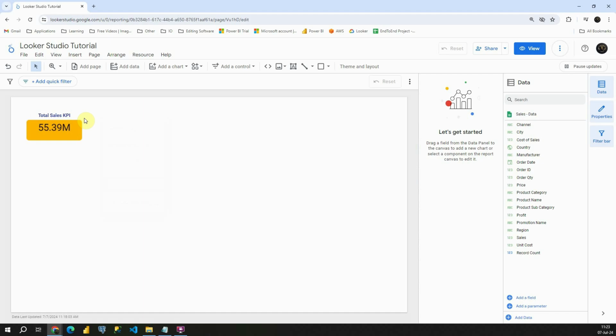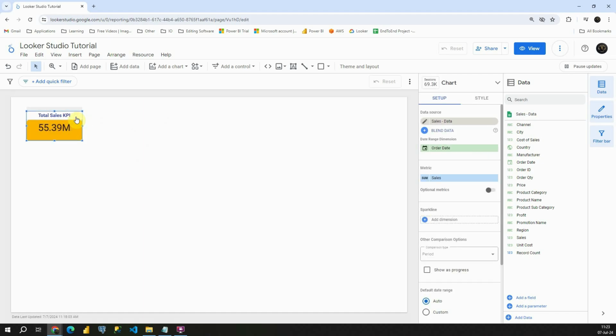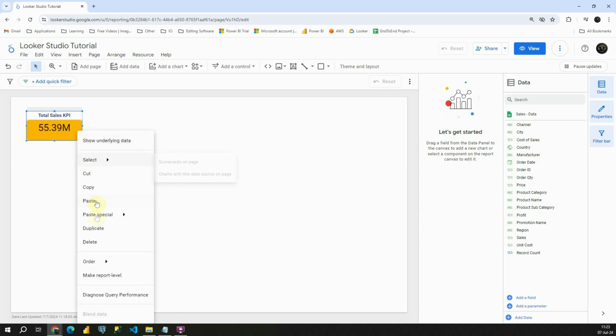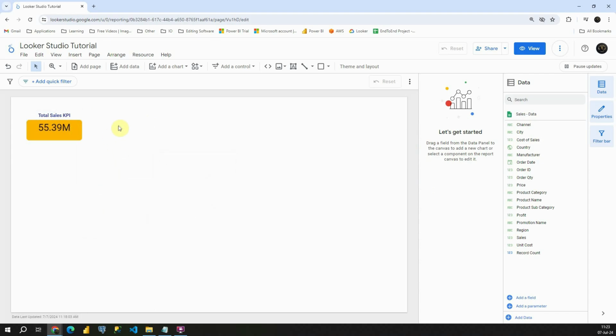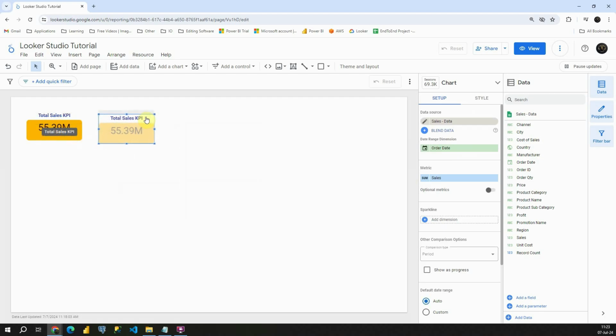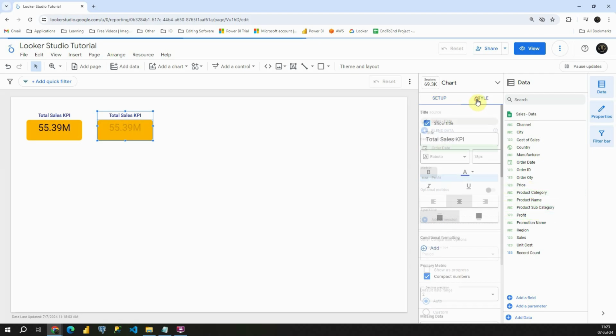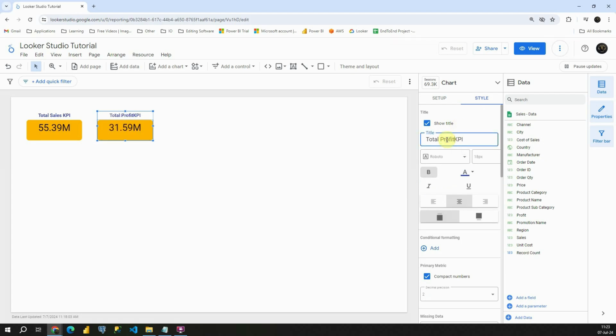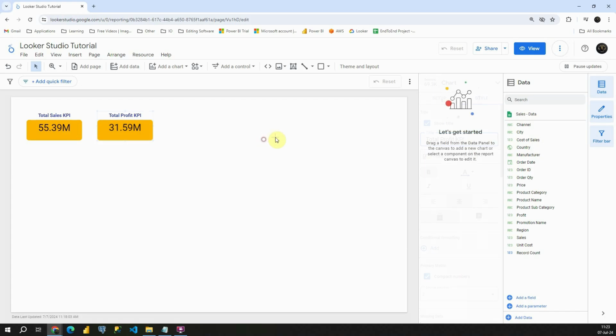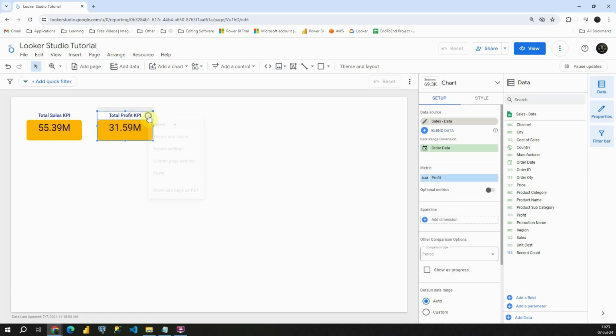Okay, now how can we duplicate this KPI card? If I click on that one, let me first copy that. Let's click on copy. Let's click on this page, paste, and we will be able to see another scorecard. This way, instead of sales, let's present profit, for example. I'm gonna also need to change my title, total profit KPI. Excellent. Let's duplicate that one more time.